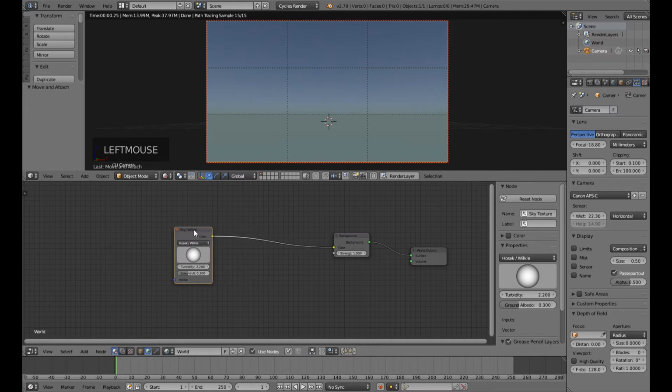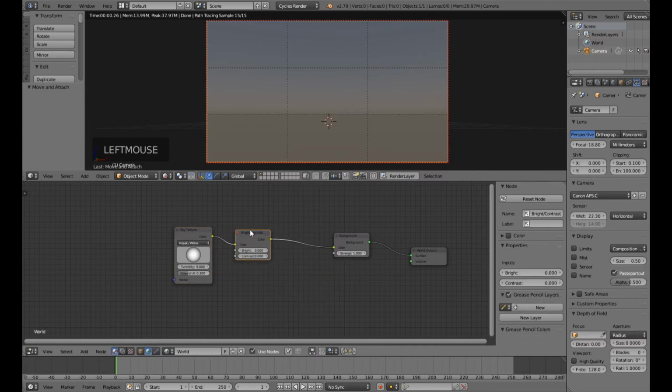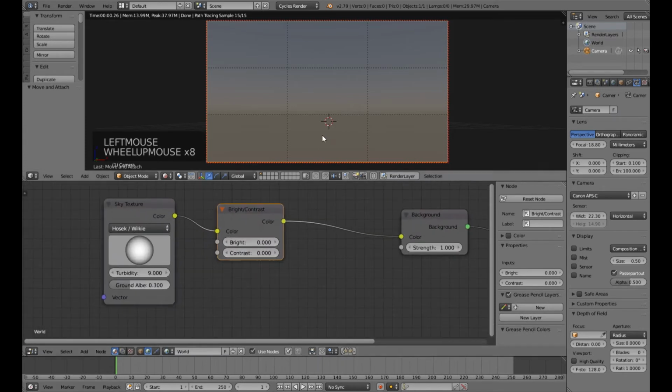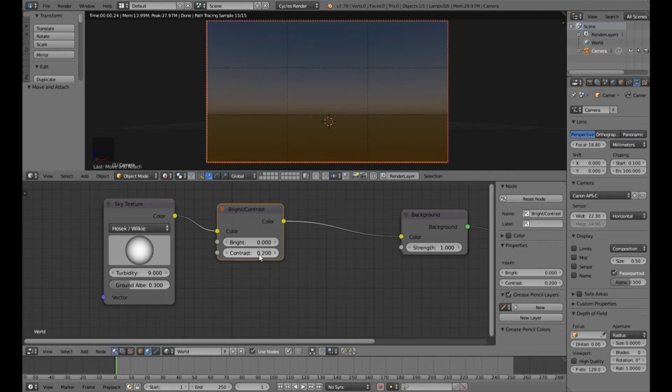Now the color here is a little bit dark, so I'll first turn on the turbidity to about 9, which will enable some sort of dusky environment here. And for the coloring of the sky, I'll use a brighten contrast node so as to enable some sort of control here. And for the contrast, I'll be using 0.2. This will create some sort of evening or dusk environment for my scene.